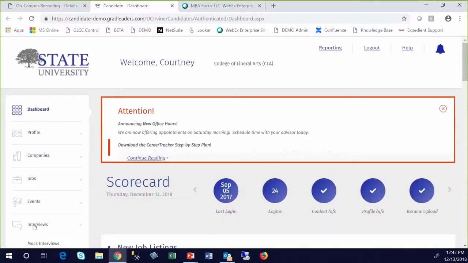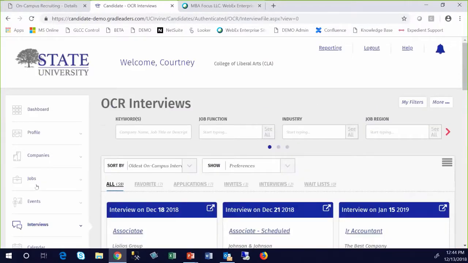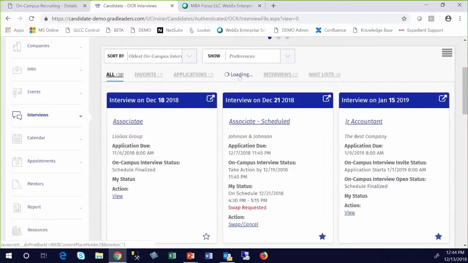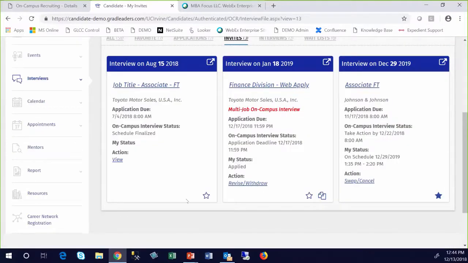And see what we have. A couple of things worth noting here as we get to the interviews page. I guess I didn't click that, sorry. So we can see, again, all of Courtney's activity here. Here's her 3 invitations where she's been selected to interview. She's already on a couple of schedules.